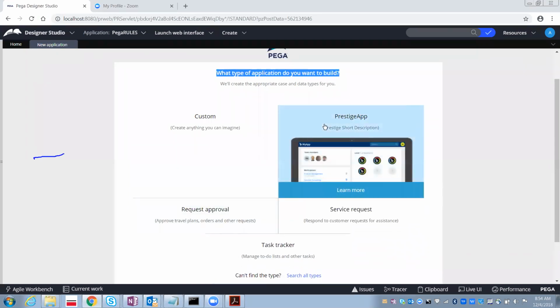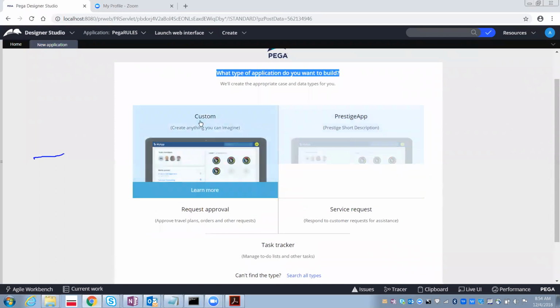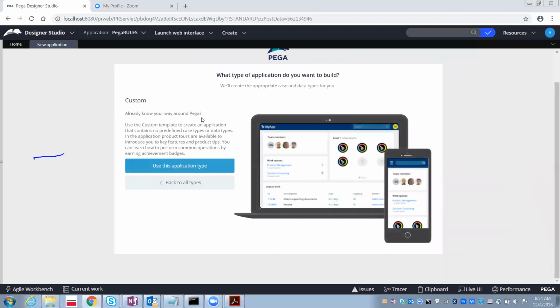No, I want to create a fresh, brand new one, then you can go for the custom. So let's go ahead with the custom one. I want to create everything from scratch. Select custom. So in this, just select use this application type.